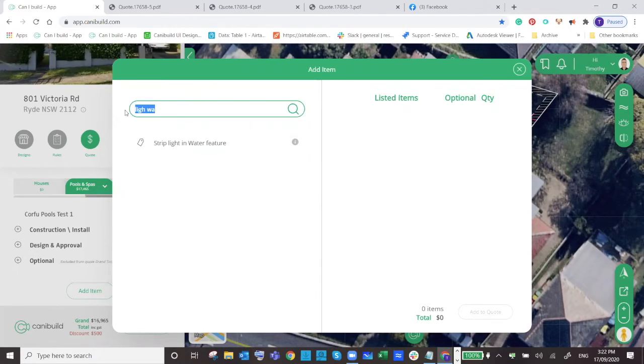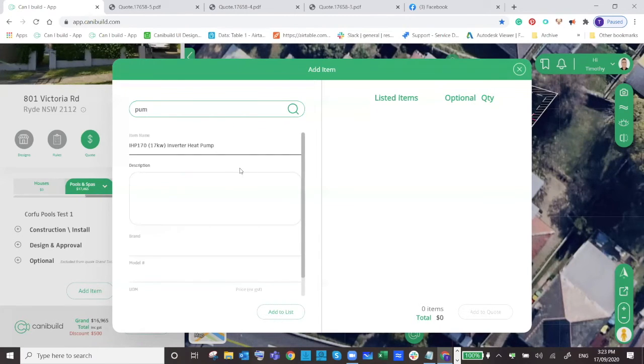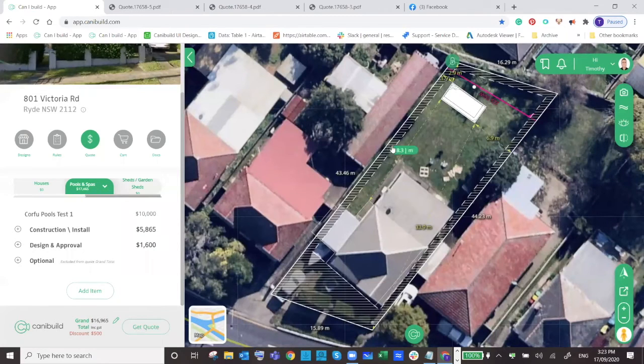They can just start typing, say clean, and they'll start getting to clean, or say pump, and they'll start going to the pump. And if they want to know information about the pump, they can click I and go into the information. Again, being a bit lazy, I haven't filled it in, but you're able to drill down into that info and quickly add.